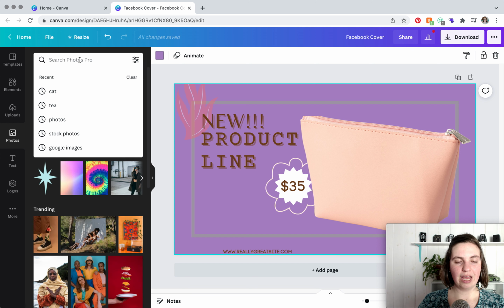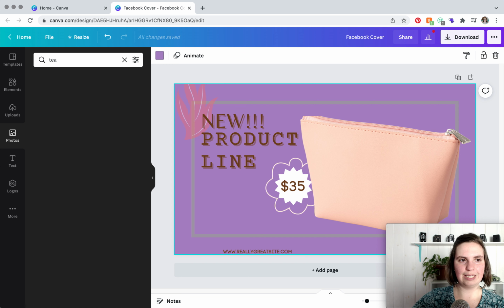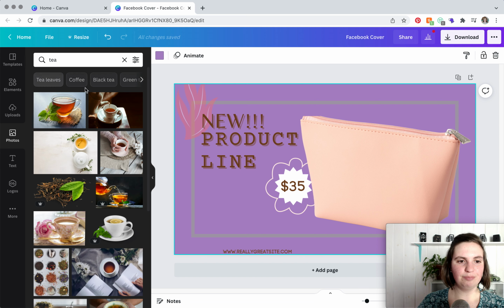So let's say we are introducing a new tea. We're going to type that in, and we're going to find an image that we like. Also, you're going to want to make sure that your template does not have the Canva Pro symbol unless you have Canva Pro. If your image contains a Canva Pro icon and you do not have Canva Pro, you're going to have to pay for it upon downloading your graphic. Now, you can't just screenshot your graphic because Canva will add a watermark to the photo, eliminating the ability to do that.